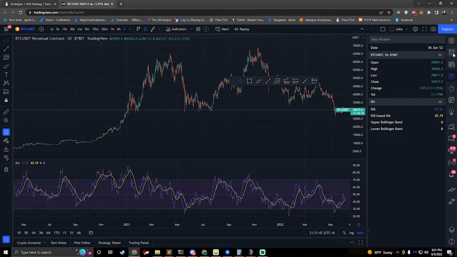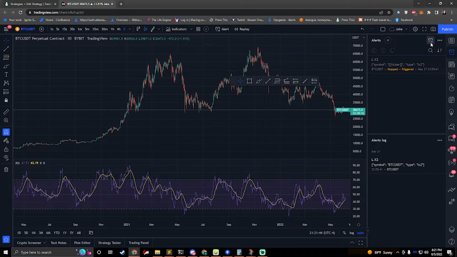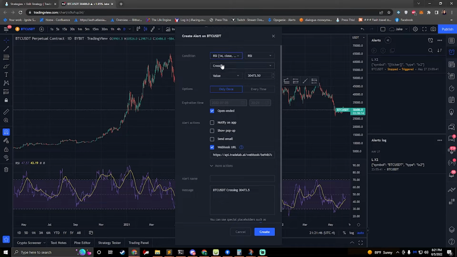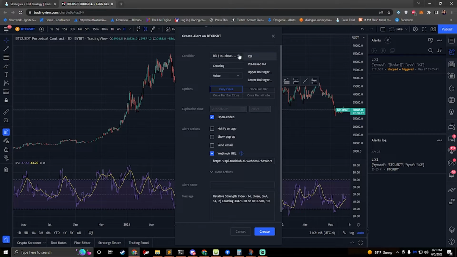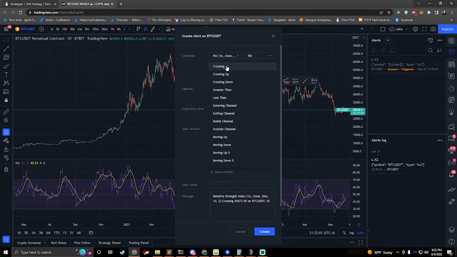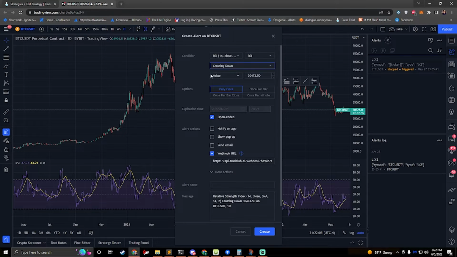Okay, so we'll go ahead and create our alert, and we'll select RSI, and we'll select RSI as the line. Okay, now what I said is when we cross up, that's fine on the 70, but when we cross back down, that's when I want to go ahead and trigger an order. So we'll hit crossing down, and what value do we want to cross down? It's 70. We can see that over here on the chart, okay?